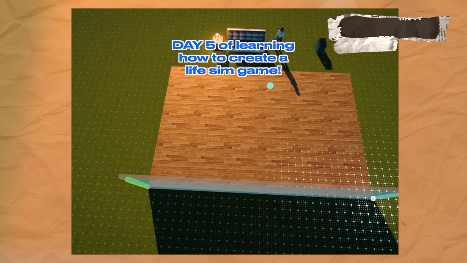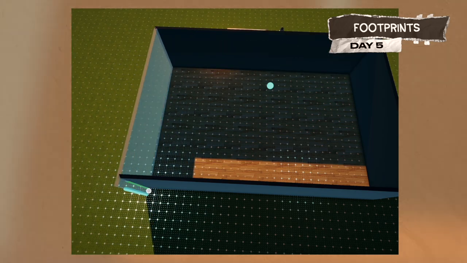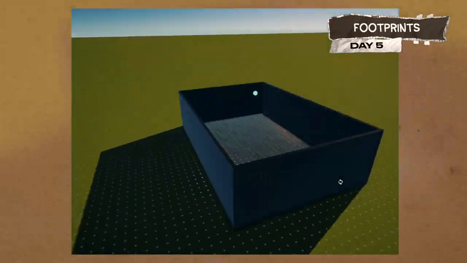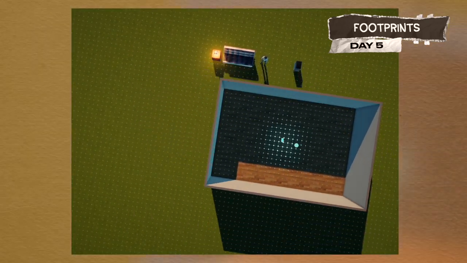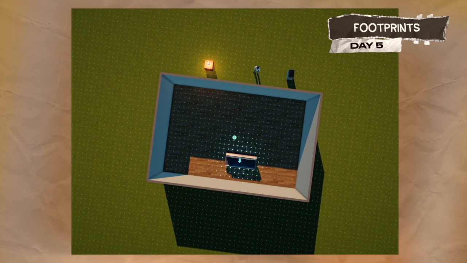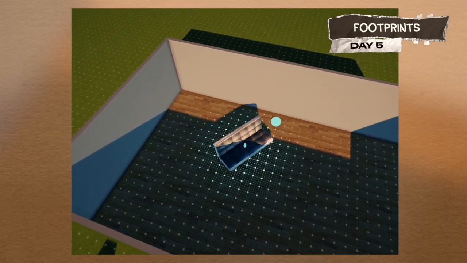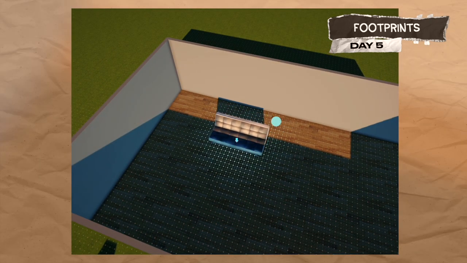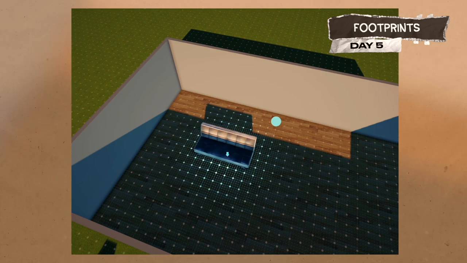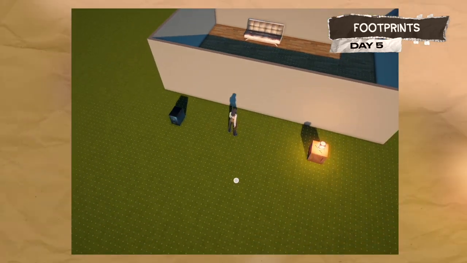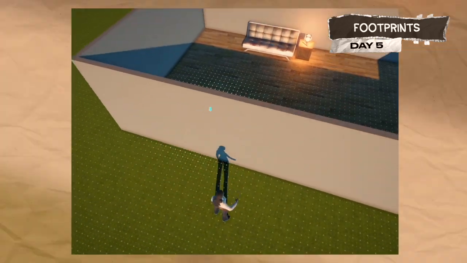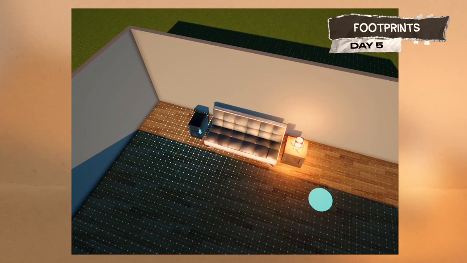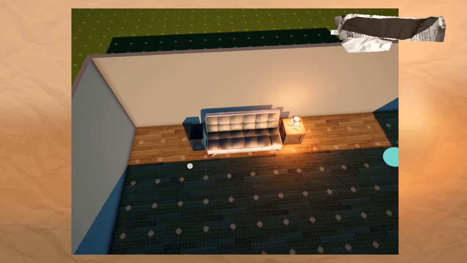Day 5 of learning how to create a life simulation game. Today I worked on footprints for objects colliding and a room selection feature. This one is quite easy to use. Grab the little blue dot to select the entire room and move it around. And this has to work in balance with footprints, but what are they? You see, when you want to place an object next to another one, you don't want them overlapping, right? So the footprint tells the game how big an object is, and if it's colliding, the grid turns red and a little cross shows up.